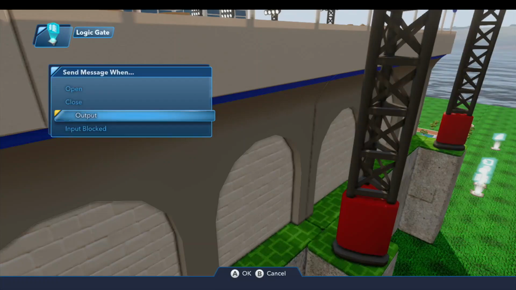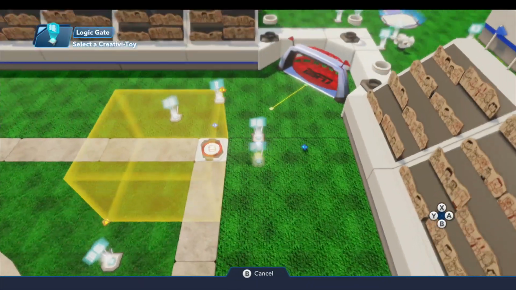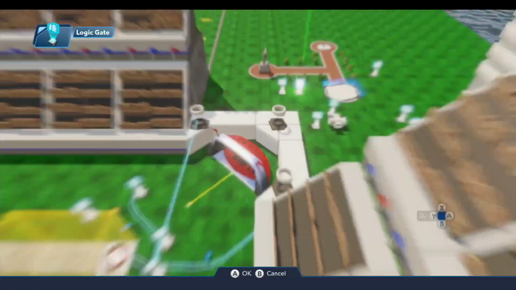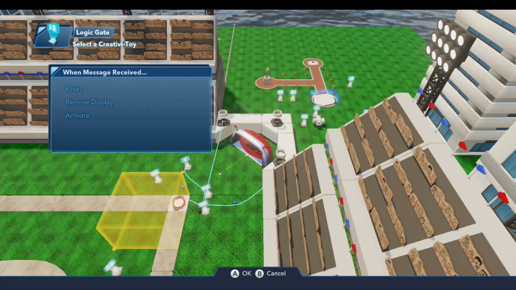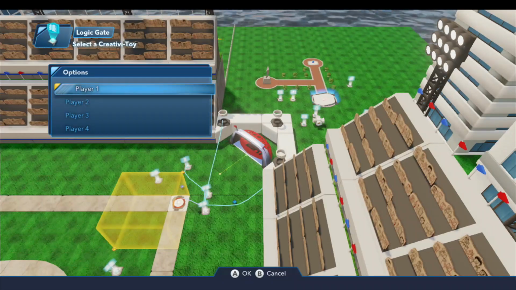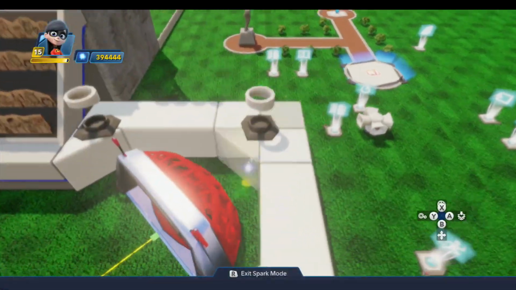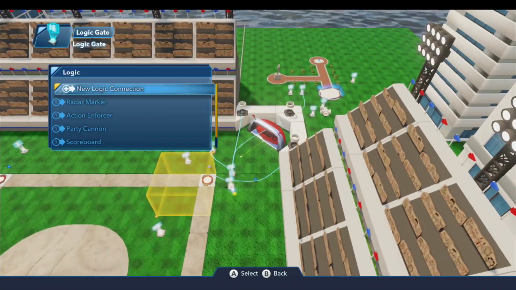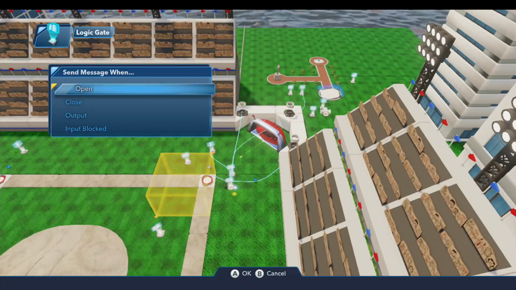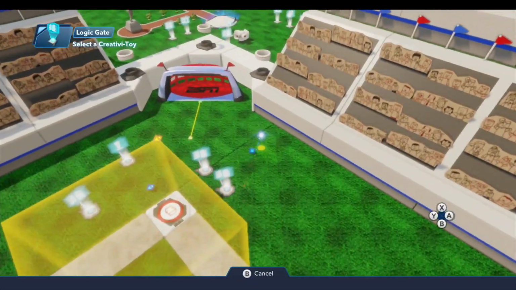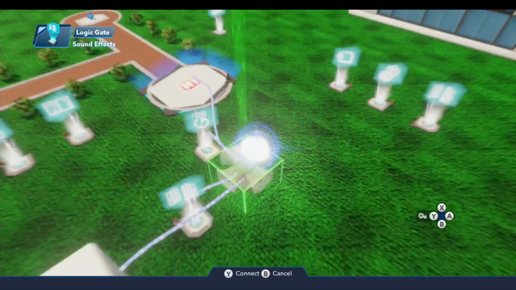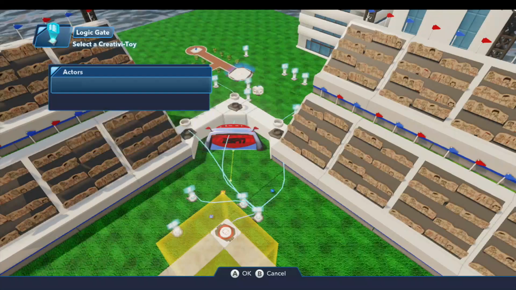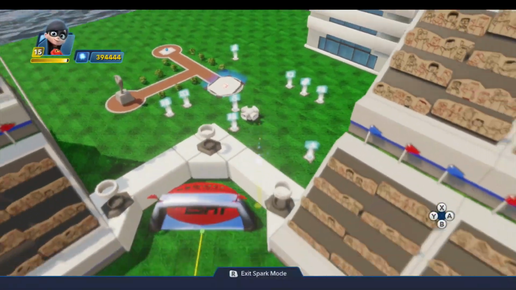New logic connection on output. We want to increment the score. Can't forget to do that. So we're going to increment the score by 1 for player 1. And this time, instead of playing the safe sound, let's do something a little snazzier. So on output, we'll come over to our sound effect generator, and we'll do our musical fanfare. So we'll play a little musical flourish.